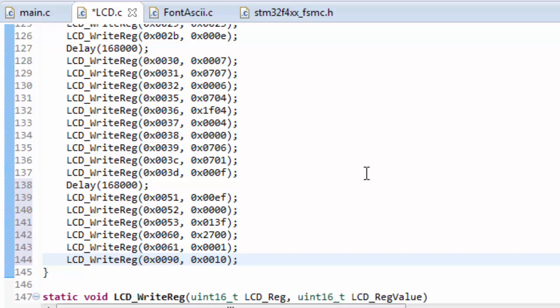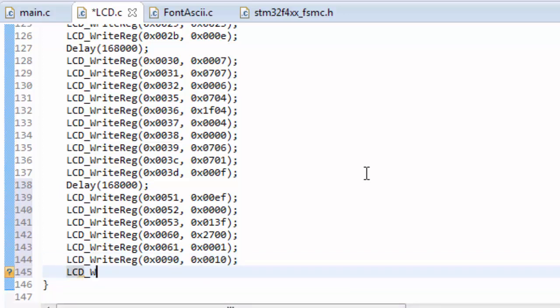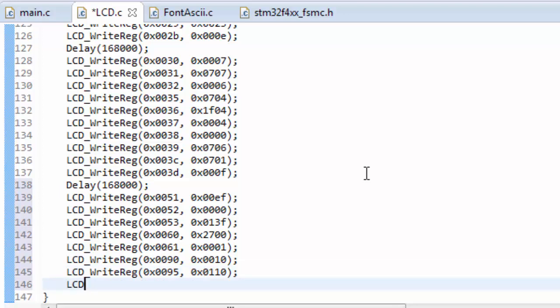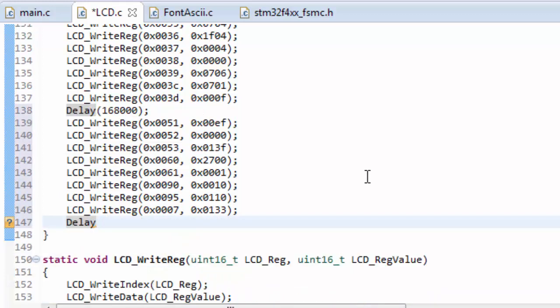Then next is, here we are configuring the panel interface control 1 register. Then next is, here we are configuring the panel interface control 4 register. Then next is, here we are configuring the display control 1 register, and then adding a small delay.